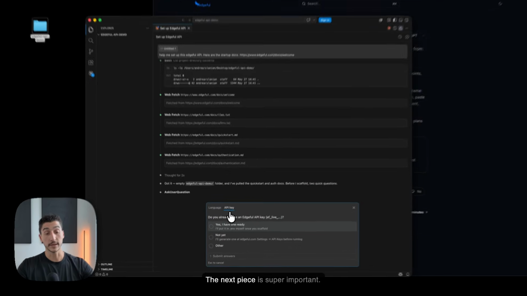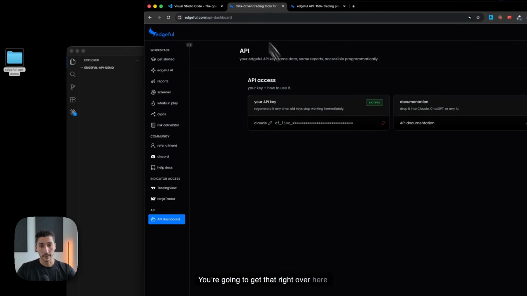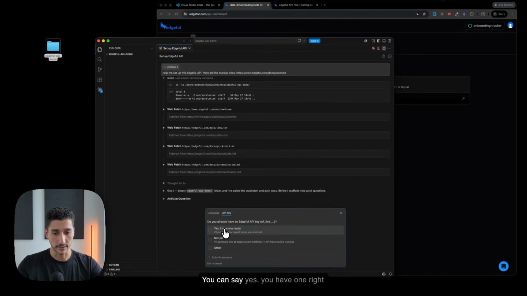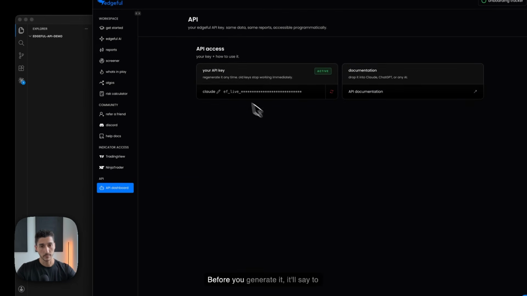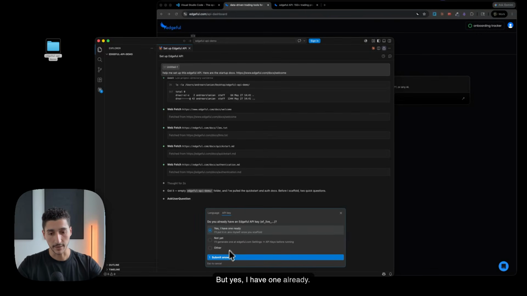That's totally fine. And the next piece, this is super important, the API key. Do you already have an API key? You're going to get that right over here in your edgeful dashboard. So yes, I have one. No, whatever. You can say yes, you have one right over here. Before you generate it, it'll say to generate one. I'm going to do this with you again here in just a second, but yes, I have one already. Click submit.